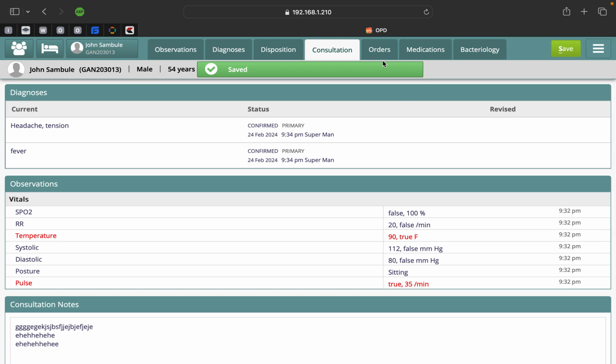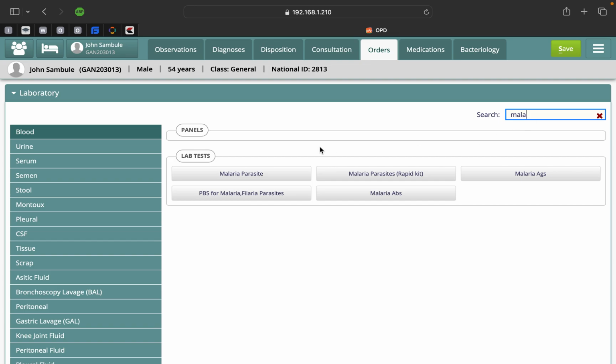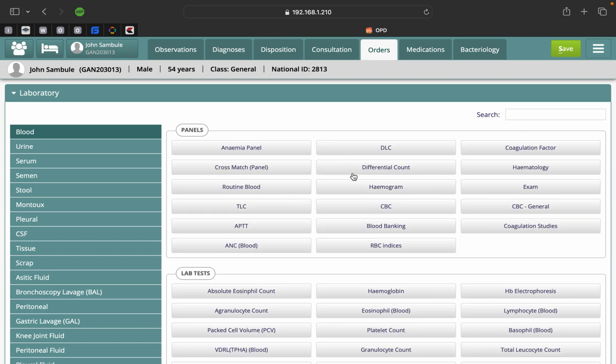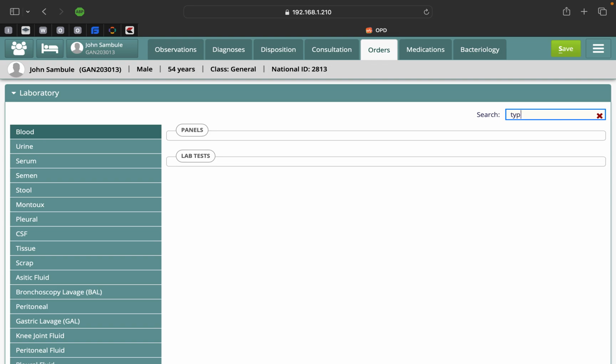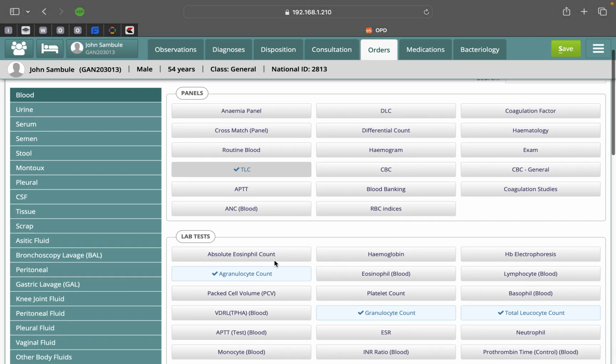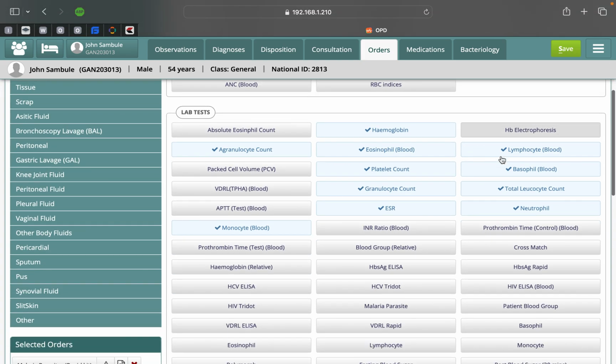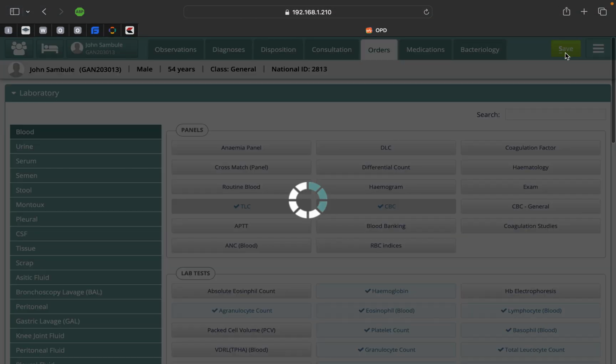and maybe decide to order something for malaria because he has headache and fever. You can decide to order something for malaria, like malaria rapid test or what. After you click on what you want to do, you can test for typhoid too. Okay, you can request this one. Panels contain a group of tests that someone can do in CBC examination. See, it has a lot of tests. Okay, after that you click save.